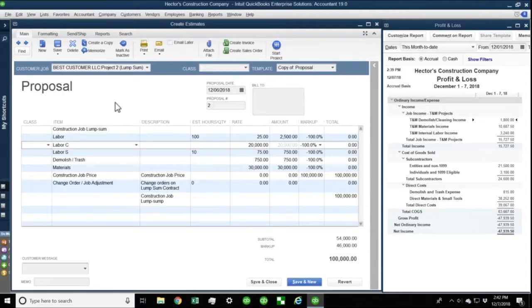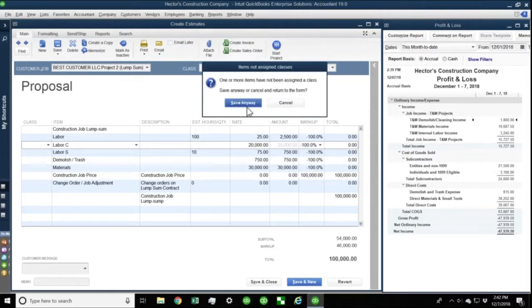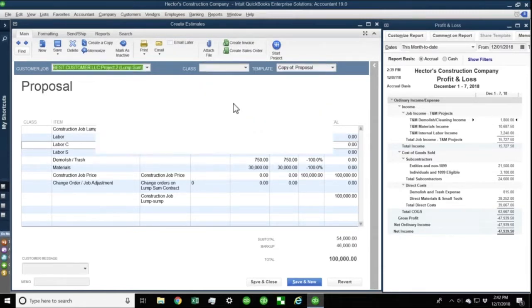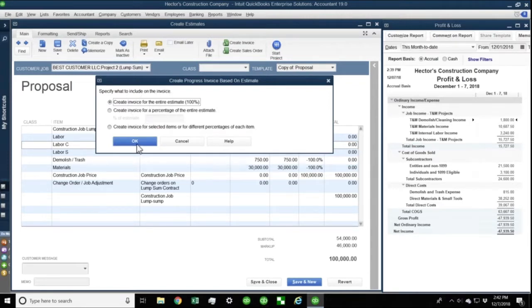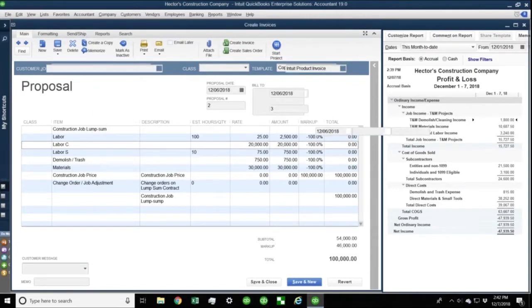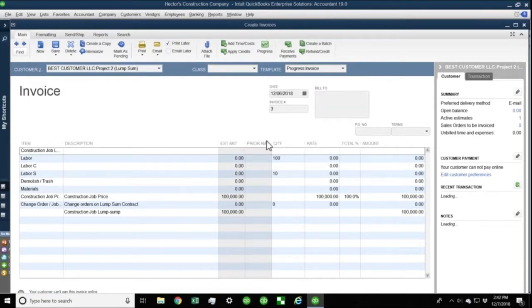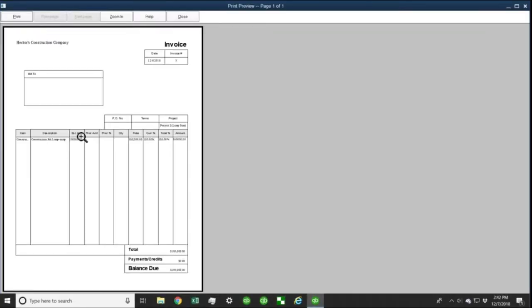Let's say, for example, I'm going to invoice the entire job. So I'm going to go to create invoice, and I'm going to select 100% of the invoice and click OK. So my entire job is being invoiced. I'm going to show you a print preview to see what that looks like.